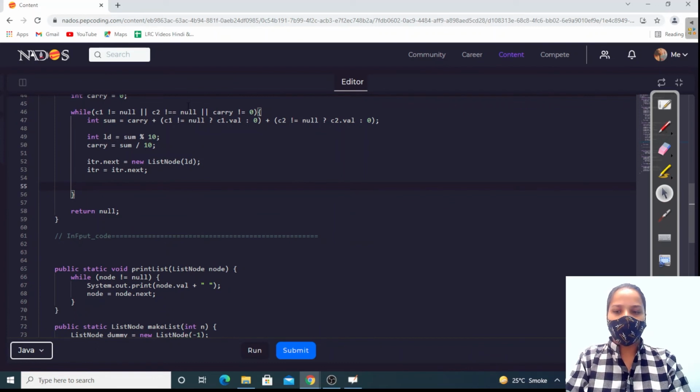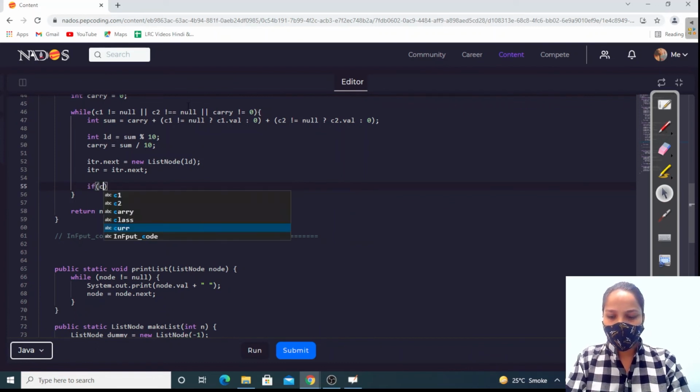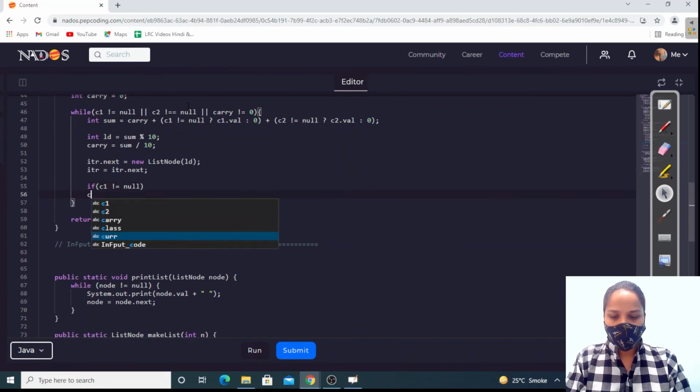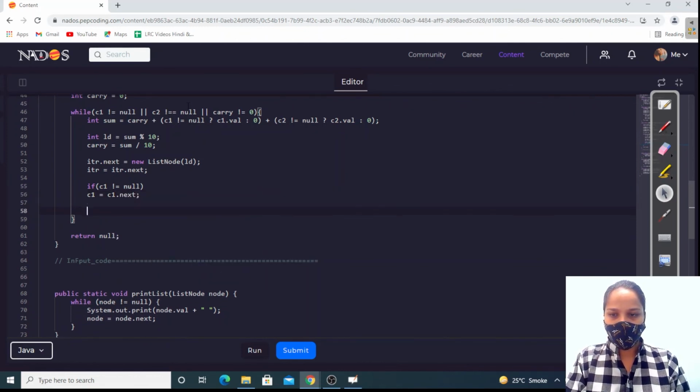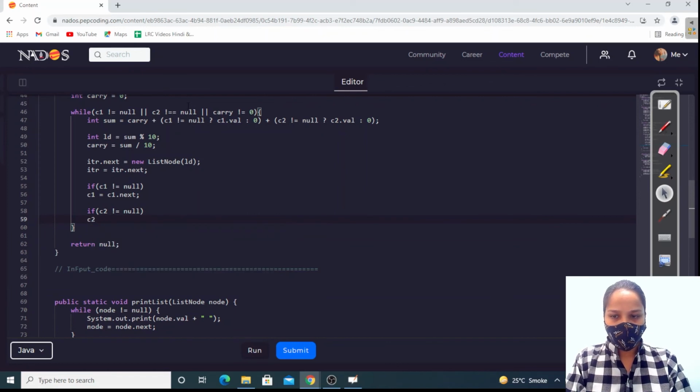Now every time I update my c1 and c2, I need to check this condition again. If c1 is not equal to null, then I will simply update my c1 by c1 dot next. Same goes for c2. If my c2 is not equal to null, then again I will update my c2 by c2 dot next. While we are returning the answer, we need to return the reverse of head dot next.